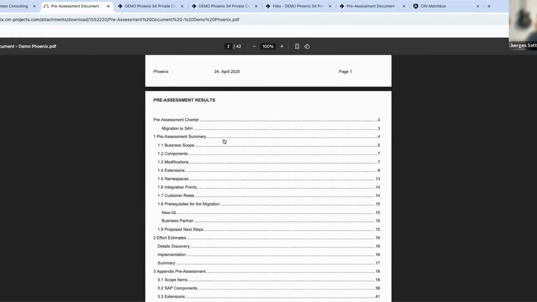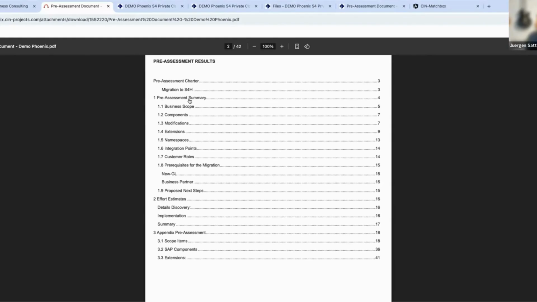Here you would get the information about, overall, a charter, the migration, then the pre-assessment summary, the business scope, the components, the modifications you have in the system, the extensions, the namespaces you have installed. In addition, the integration points. So how many integrations do you have? How does the surrounding landscape look like? The customer roles, which kind of customer roles do you have? How many are in the system? How many are used in the system? And also the way forward, how to get these roles condensed, to streamline it, to take the unique opportunity during this system migration to have a clean setup for the customer roles.